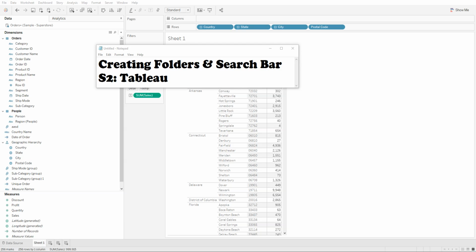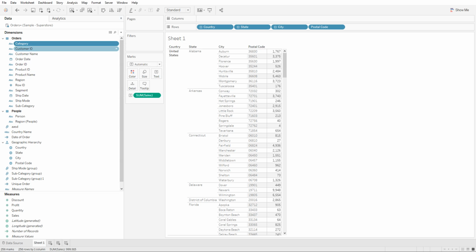Hey guys, in this lecture we'll be covering folders and the search bar in Tableau at the data pane. In order to create folders on your fields, first we're going to have to change the view from the data source level to the folder.